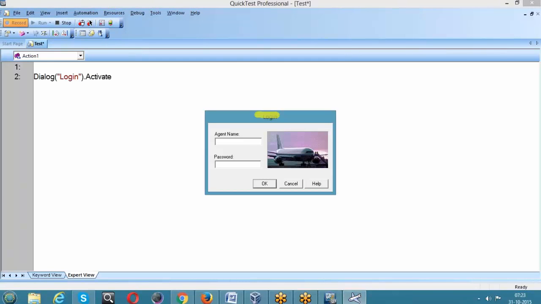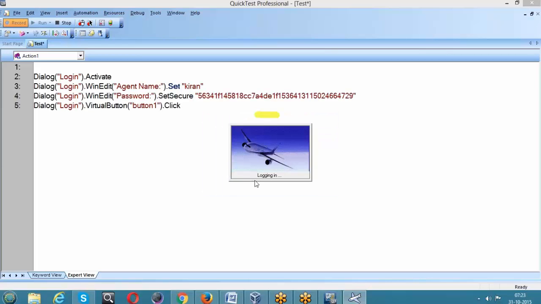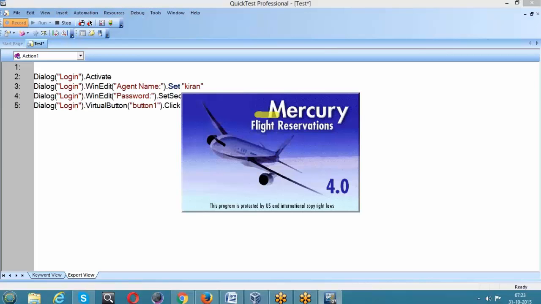Here, I'm writing some name, Kiran. Some script has been generated on the screen. Please have a look at the screen. I'm writing Mercury here. I'm clicking on the OK button here. Some script has been generated over there. So just click on stop whenever you are done with your scripting.